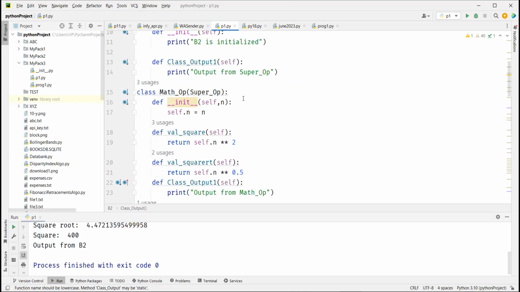Now we also saw that if the derived class has that member and the base class also has the member, then of course the derived class, the nearest, will be able to call the member. The base class member will not be called. Correct. So that's what we saw.